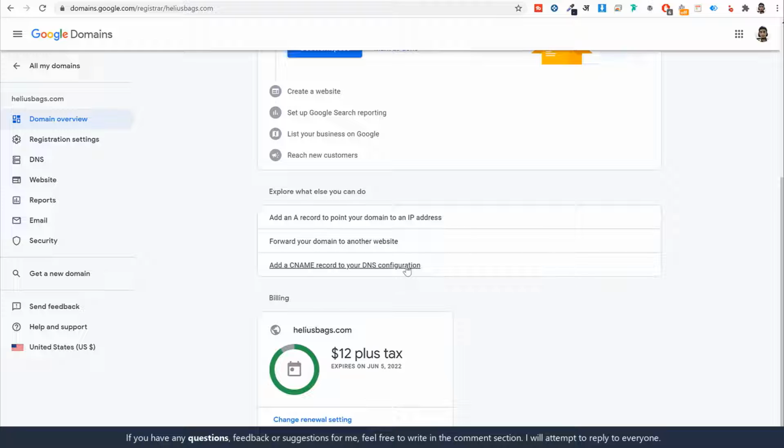All the different domain name registrars, whether it's GoDaddy, Namecheap, Google Domains or any other website, have this option, DNS configuration. You have to find that option and click on it.